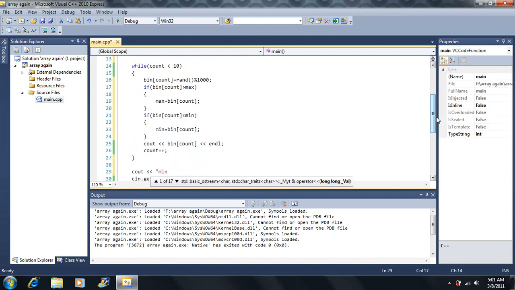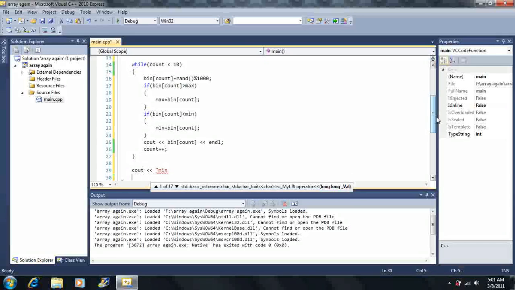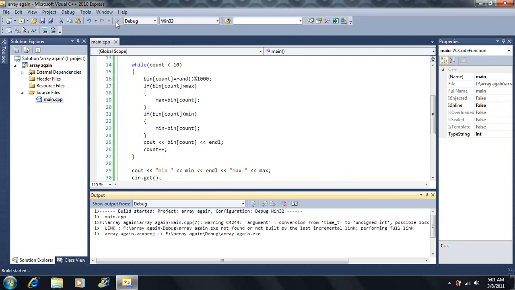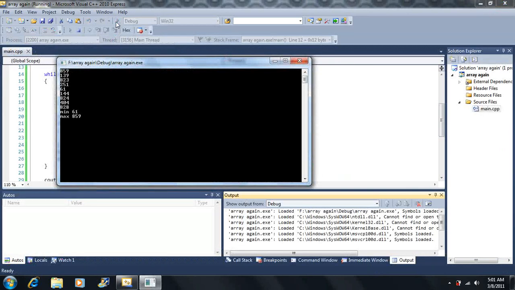So minimum is gonna be min, and max is gonna be max. Now let's see what happens when we run this here. Okay, so if we look at all these data values here, we saw that the smallest one is 61, and the biggest one is 859.